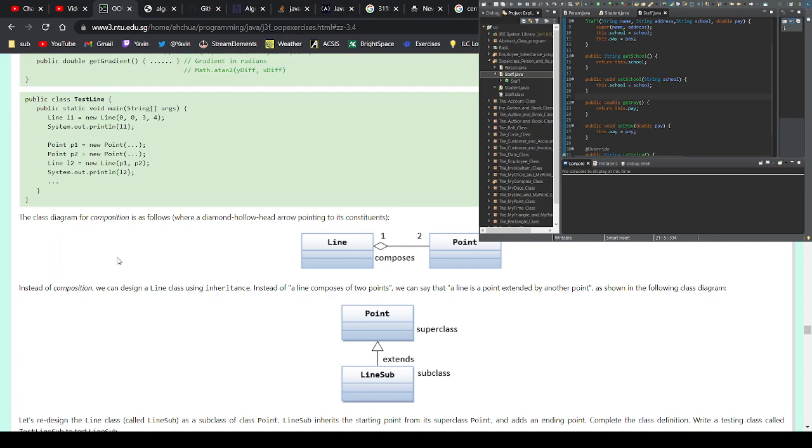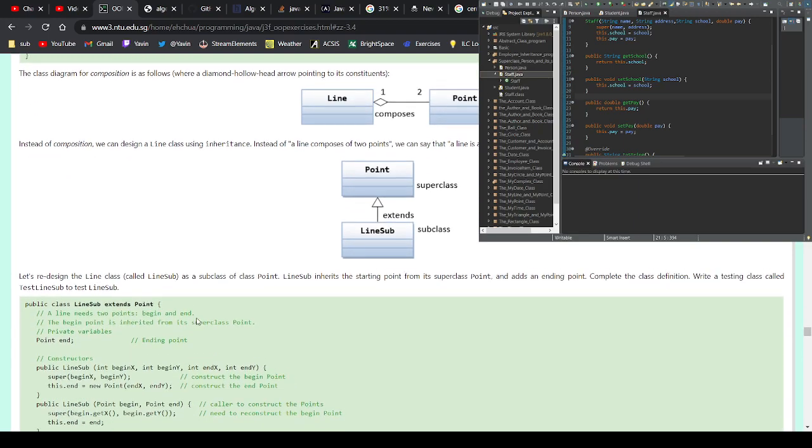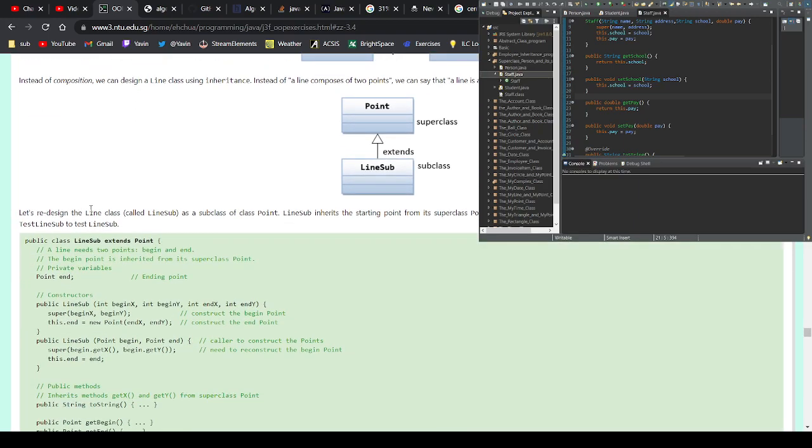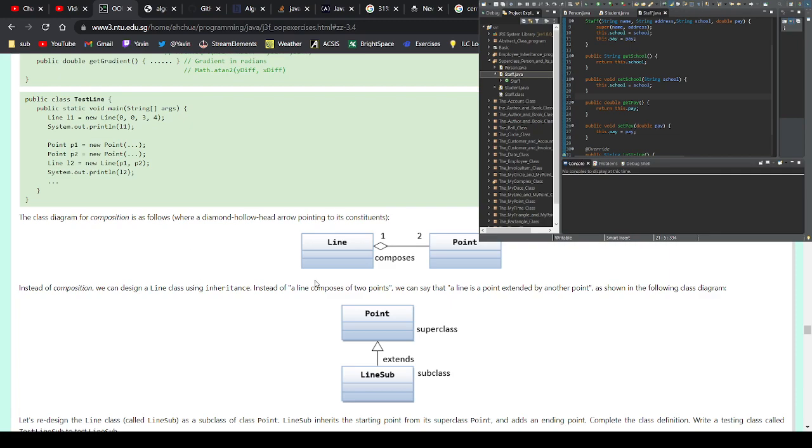Instead of composition, we can design a line class using inheritance. Instead of a line composed of 2 points, we can say that a line is a point extended by another point, as shown in the following class diagram. A point extends a line sub. Okay, let's redesign the... I like the first one better.